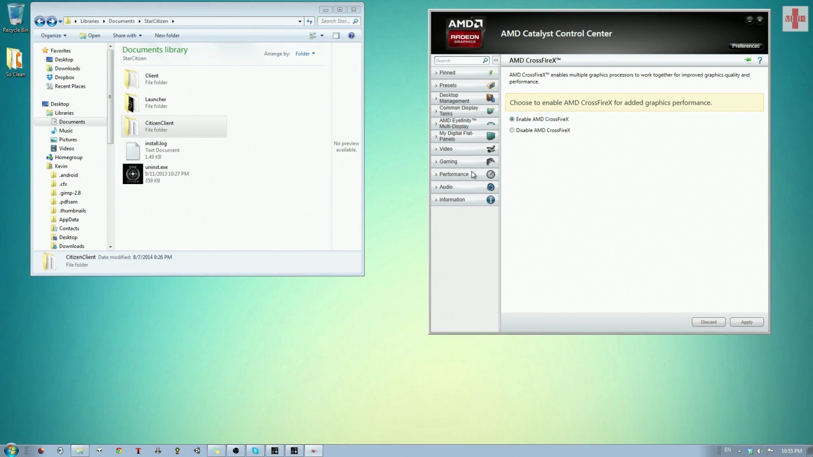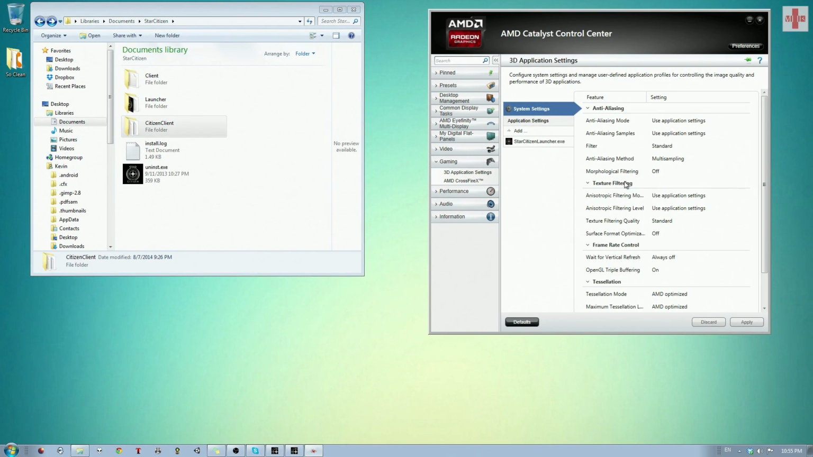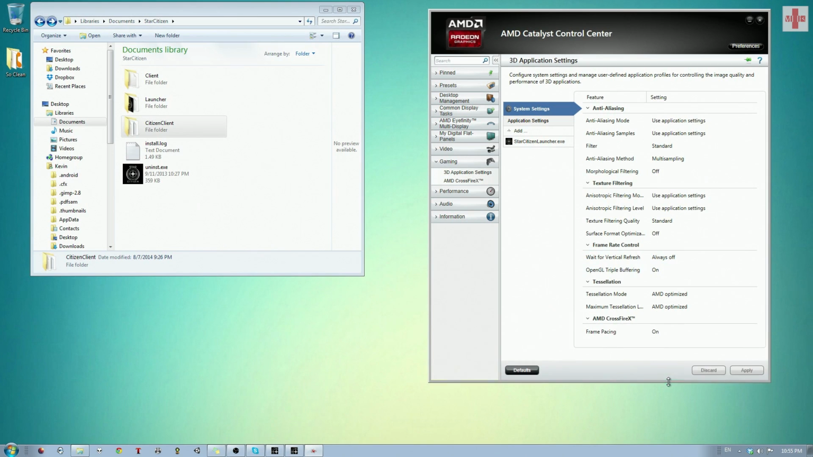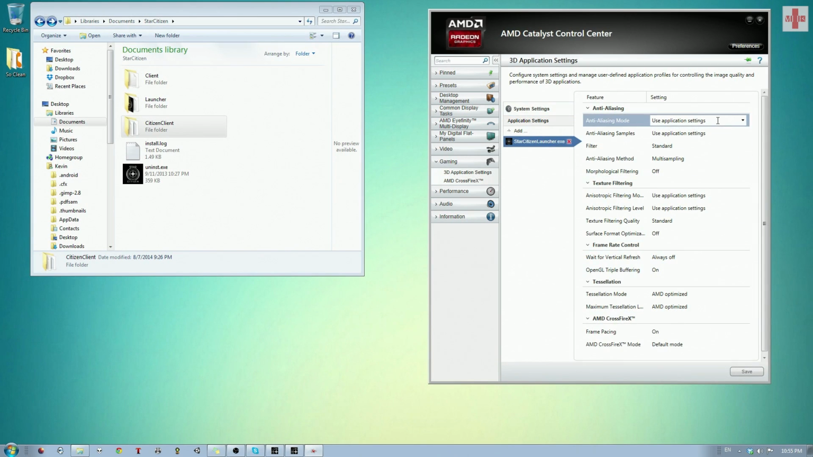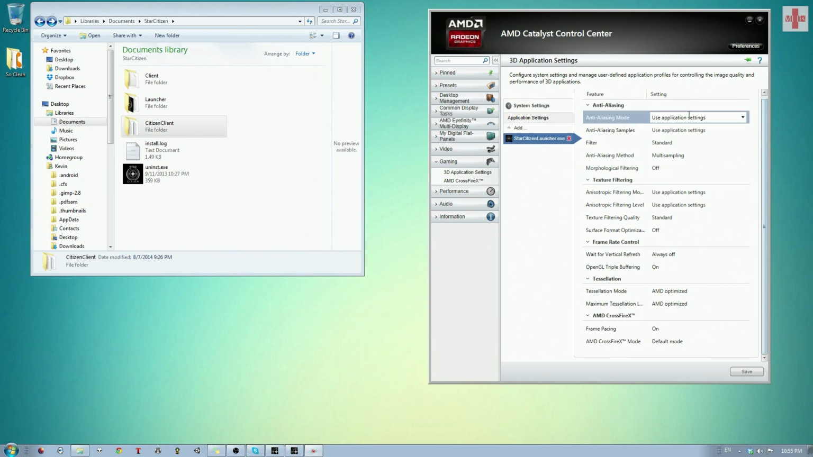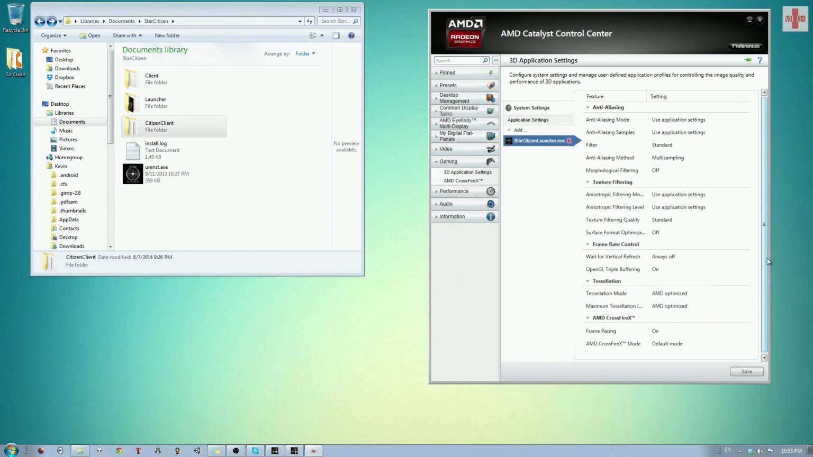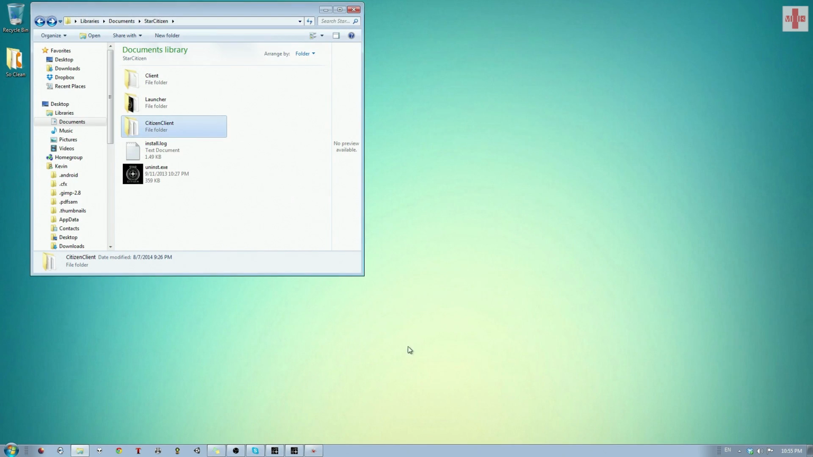for NVIDIA, and you want to create a profile for Star Citizen. There's not much that you have to worry about in this profile. The important things are that you're using application settings for all of your options and that you have frame pacing and vertical synchronization on. Those are the two most important things. Next, when you have that done, boot up your game.